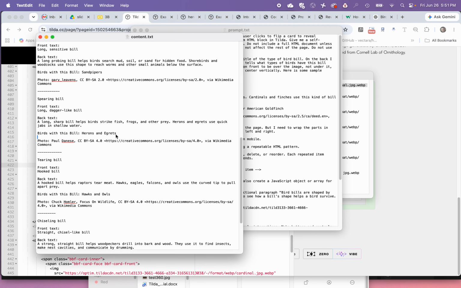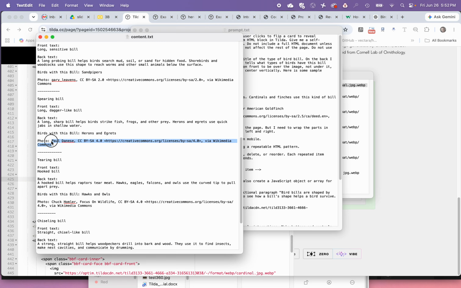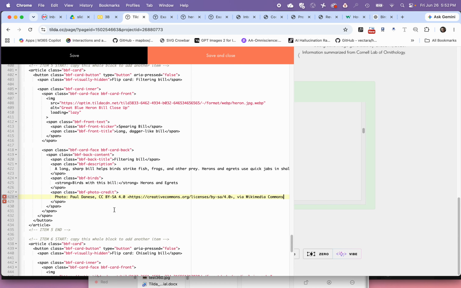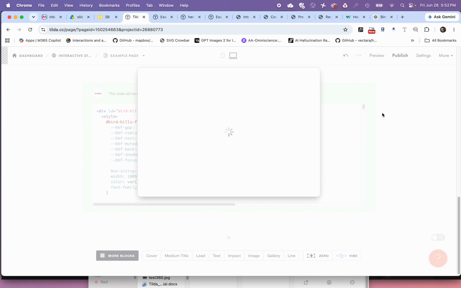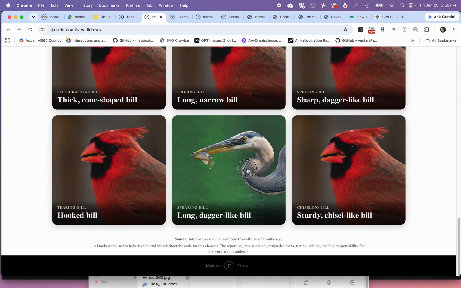Birds with this bill, we already have that text, so let's go herons and egrets, right? Because this is marked differently to be bold. So I'll just replace the birds. Photo credits, right? I'll just grab all of that. And we'll put that in there, right? We'll hit save and close. We'll publish. We'll view. And there it is. There's our image, right? So that would be easy.